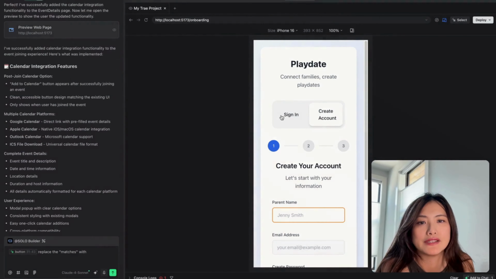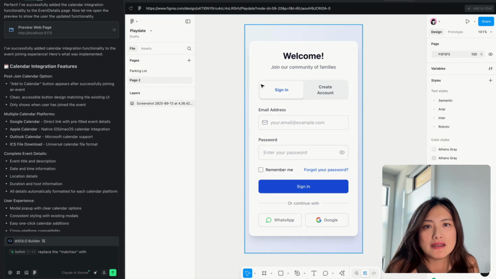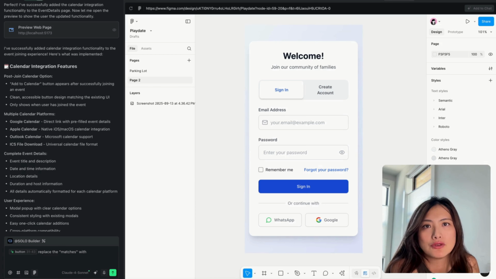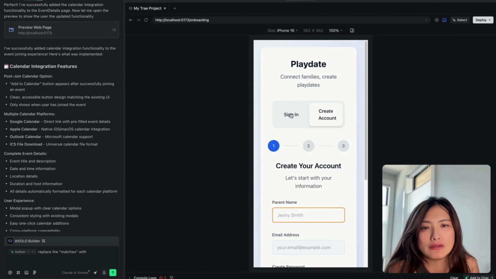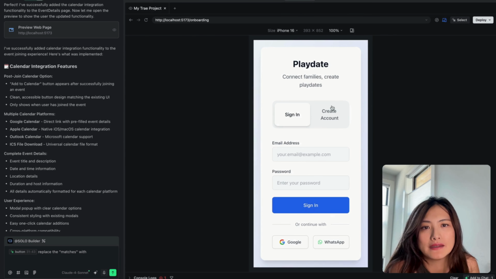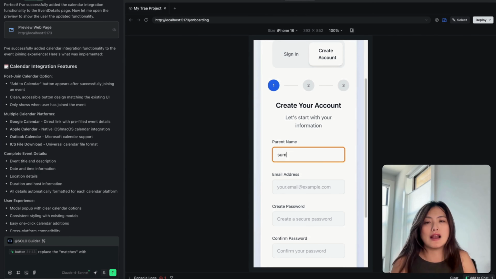So here is a sign up, create account interface. Basically the sign in, I want the user to be able to log in with Google or WhatsApp. So then enter email address, password. So basically this is the layout I was looking for. It's interactive, so it's not that bad. So for create account, I have 3 steps. So let's give this a try and I'll show you if I was able to connect to Supabase.